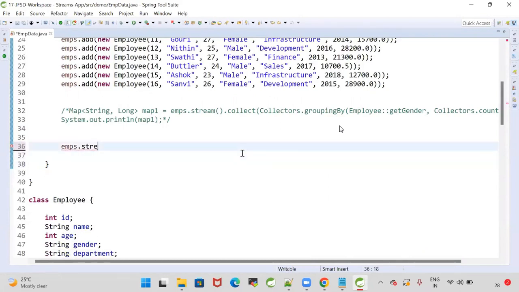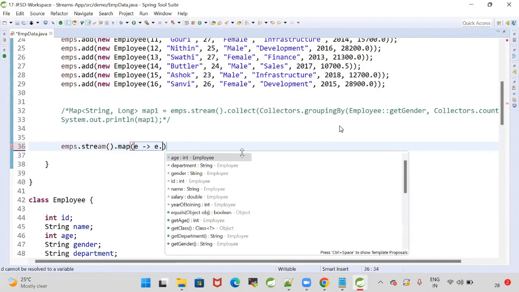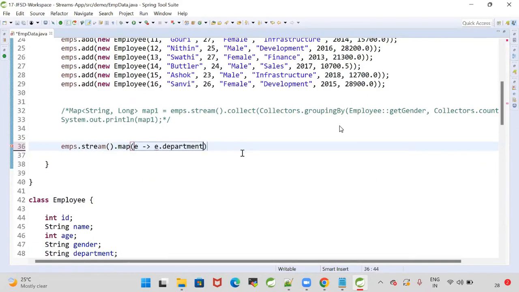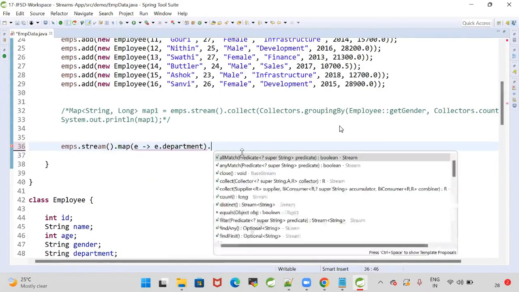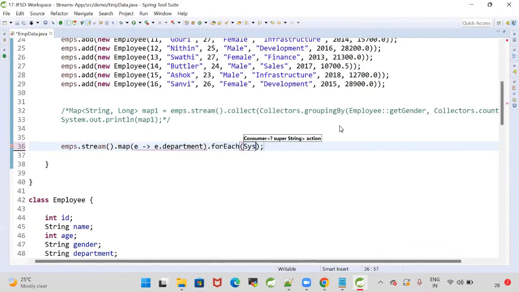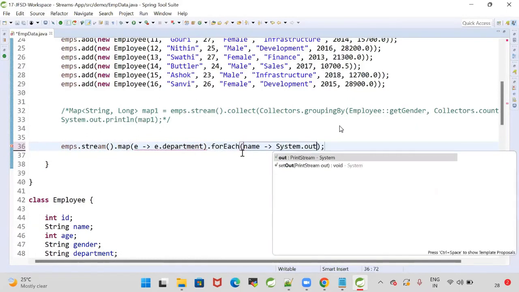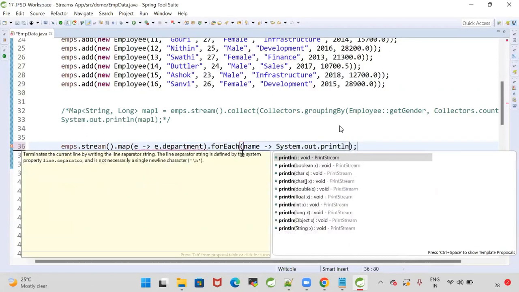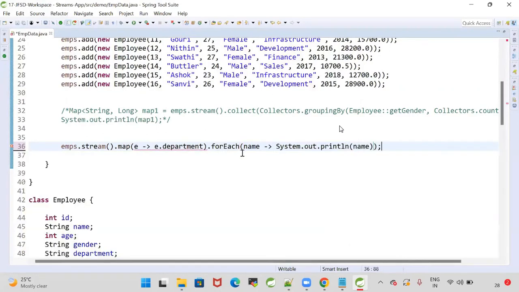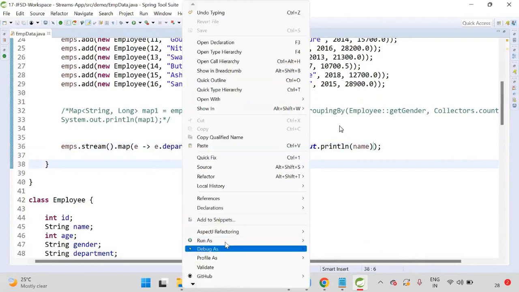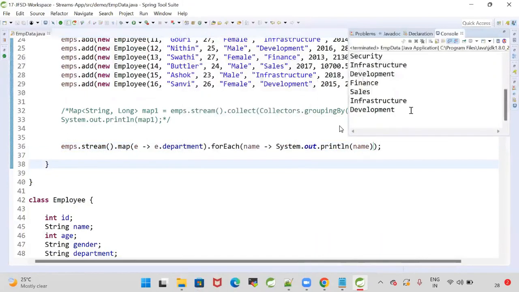Here employees.stream().map of employee object, I'm going to pass employee.department, then forEach, System.out.println of name. If I execute this logic, then what will happen? Run as Java application. So many departments are printing. All the departments are printing.